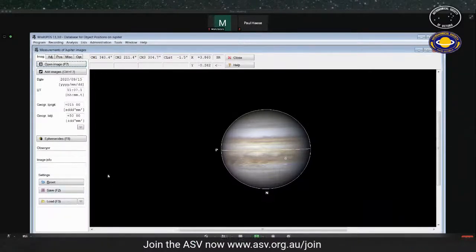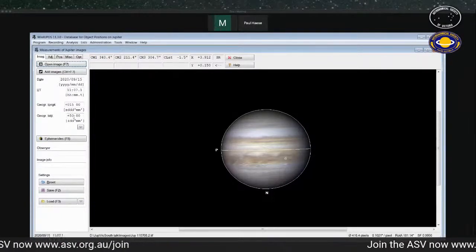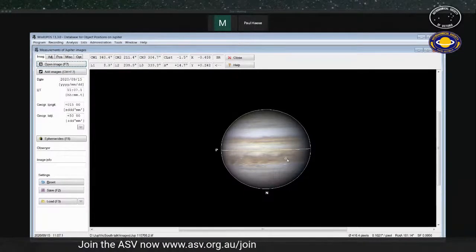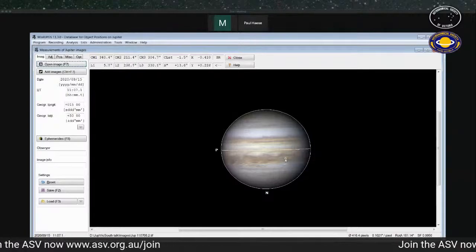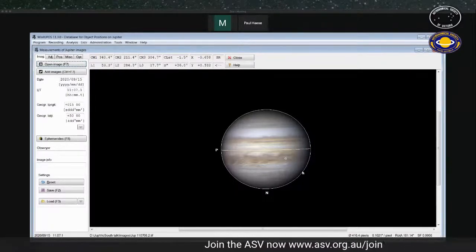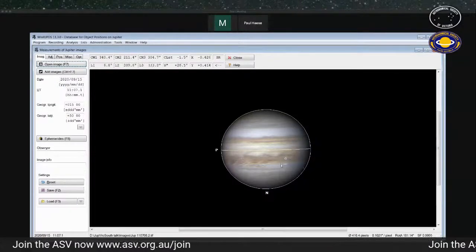The next thing to look at here, don't worry too much about geographical longitude and latitude. There is some difference, but only very minor. You'll notice here the little round circle, that's Io, right? So it's picked up a moon. You make sure that the position of your moon is fairly close. I know already that that's fairly close.